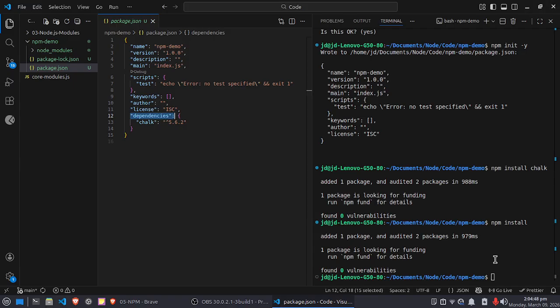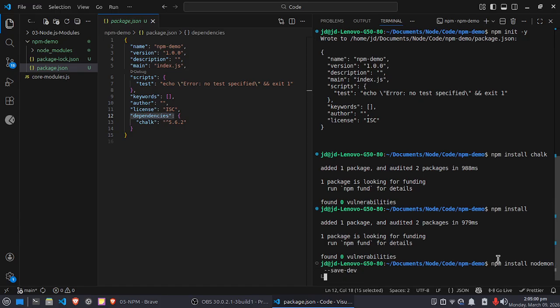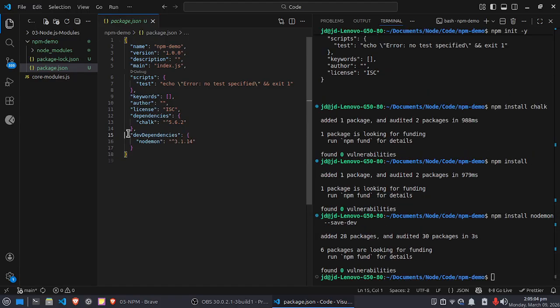Like if I write here npm install nodemon --save-dev, and yes, I get the devDependencies object here. This is the dependency, and this is the version of it.